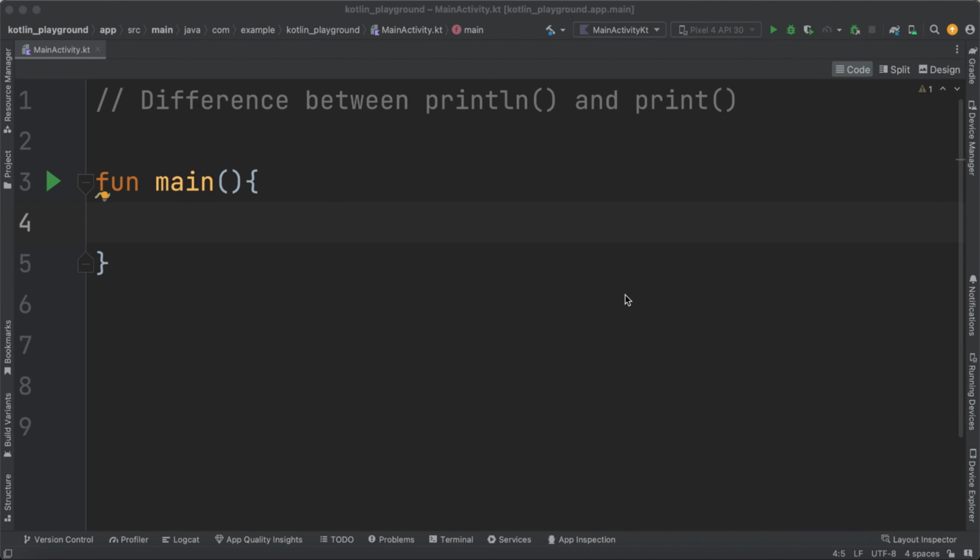I'm Bilal, and in today's quick Kotlin tutorial we are going to talk about two simple yet important functions, println and print. Let's dive right into it. Let's start with the println function. The name stands for print line, and as the name suggests, it prints a message followed by a new line.